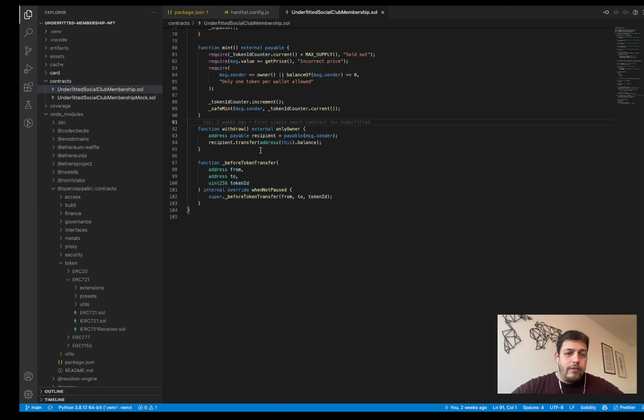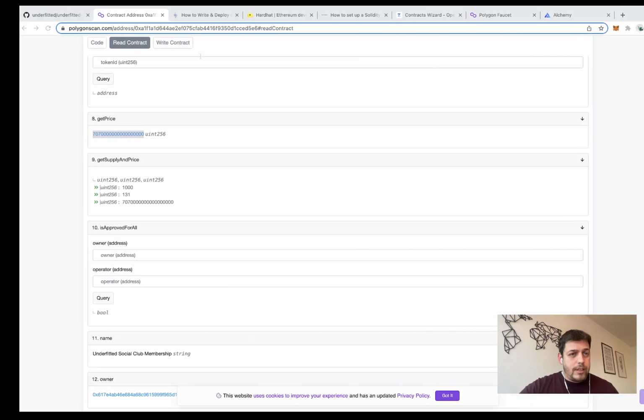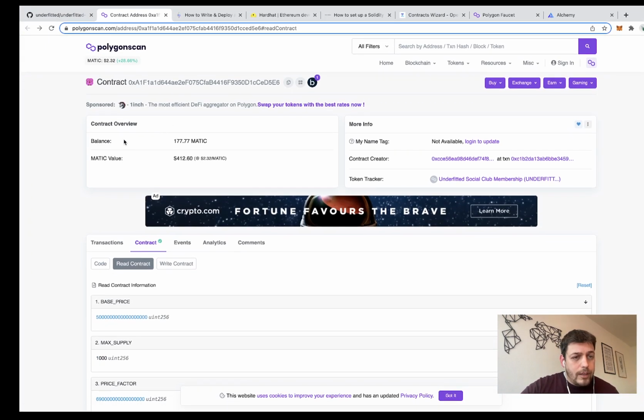And then the other important function is the withdrawal. Now, you see, people will be minting the token and they'll be paying for it. So the money will land in the smart contract. And when you go here, you see it goes into the balance. So we currently have 177 Matic on our wallet, but this is now locked into the smart contract.